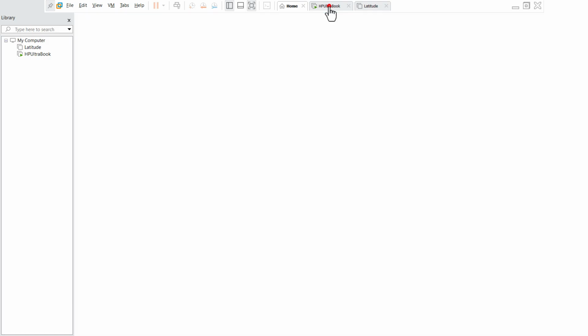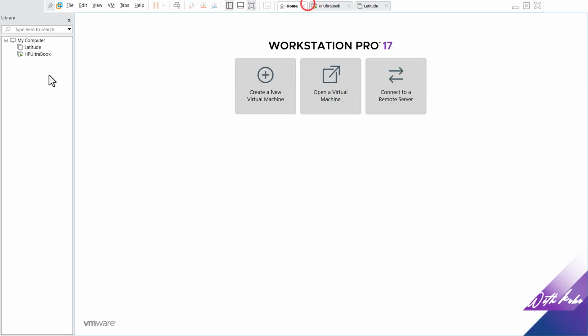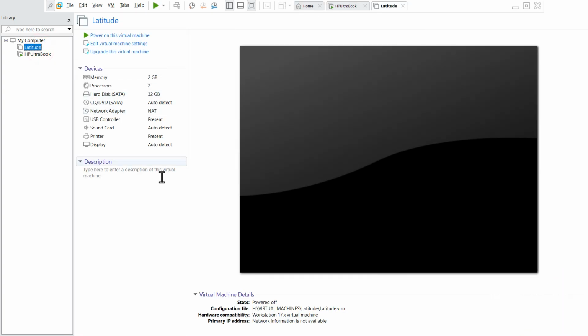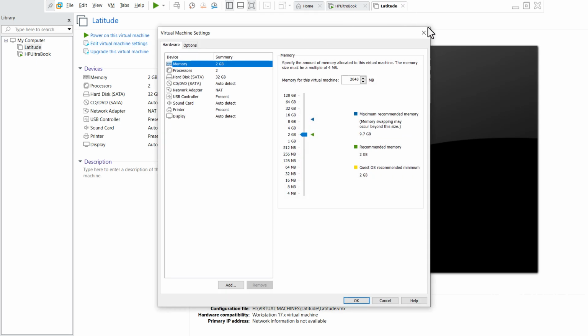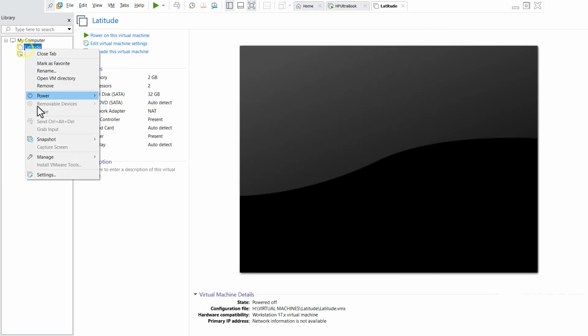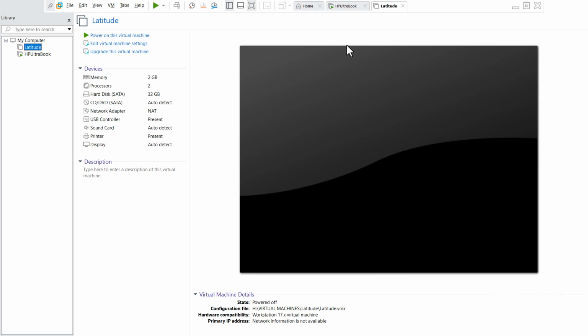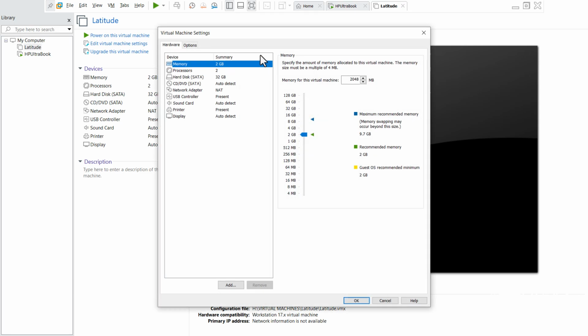All right, so the next thing that we are going to do over here also is to increase the virtual machine hardware components, or the virtual hardware components of the VM. So here I'll click to select the VM just as I have done, and then click edit virtual machine settings, or I can right click the name of the VM and then go to settings. I can as well do that from here, Latitude, and then I click settings. All of them give you the same pop-up.